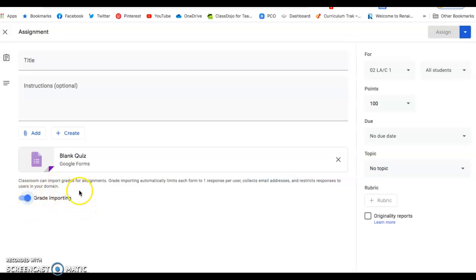Because what that does is it makes it so that you can automatically import the grades for that assignment into Google Classroom. It also limits each form to one response per user because it collects their email address, and it also restricts the quiz to only the students that are logged into Google Classroom. So that keeps other people from doing your quiz if they're not in your class.